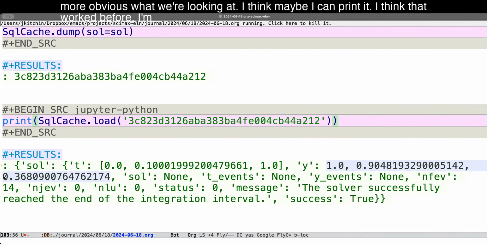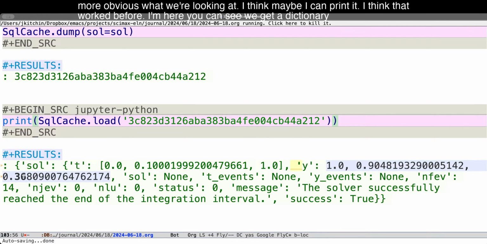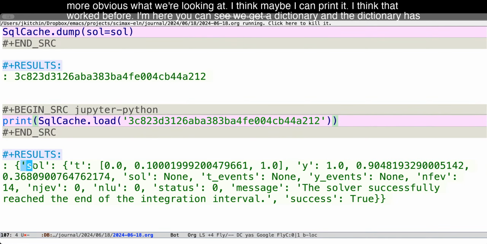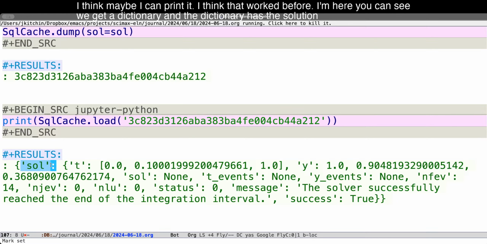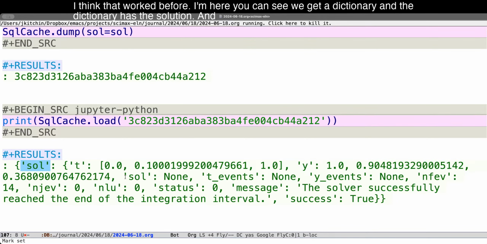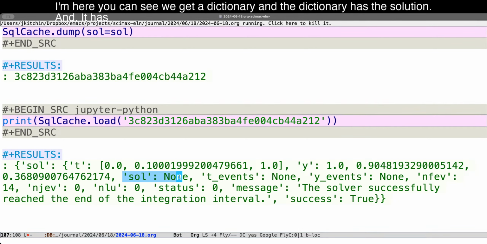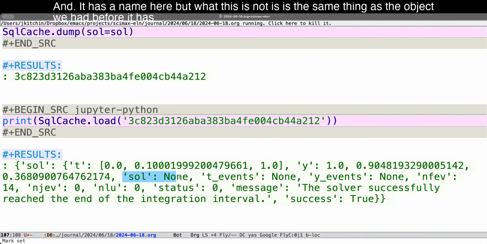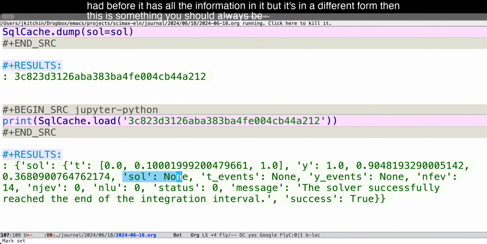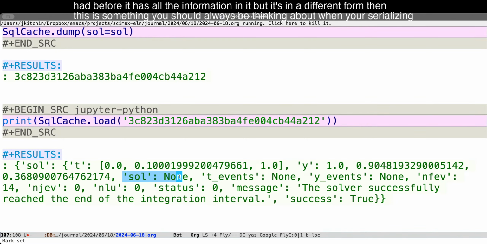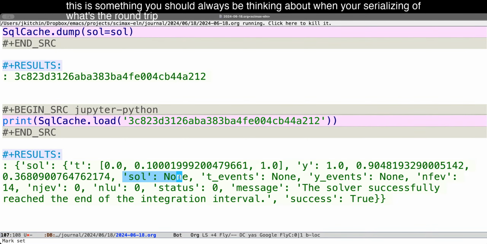Here you can see we get a dictionary, and the dictionary has the solution, and it has a name here, but what this is not is the same thing as the object we had before. It has all the information in it, but it's in a different form. And this is something you should always be thinking about when you're serializing, of what's the round trip return.